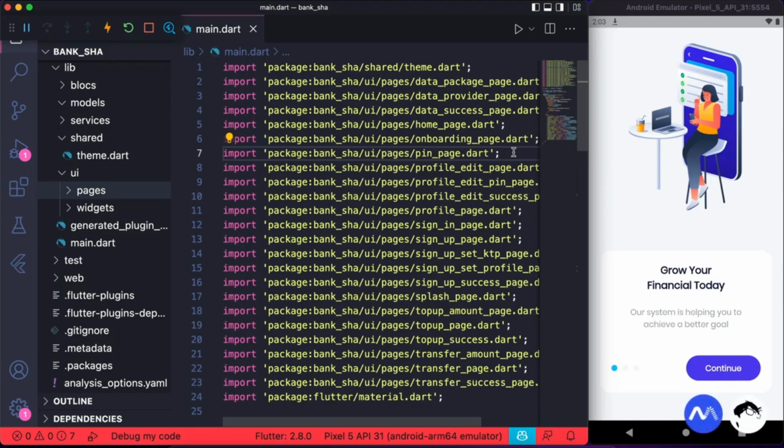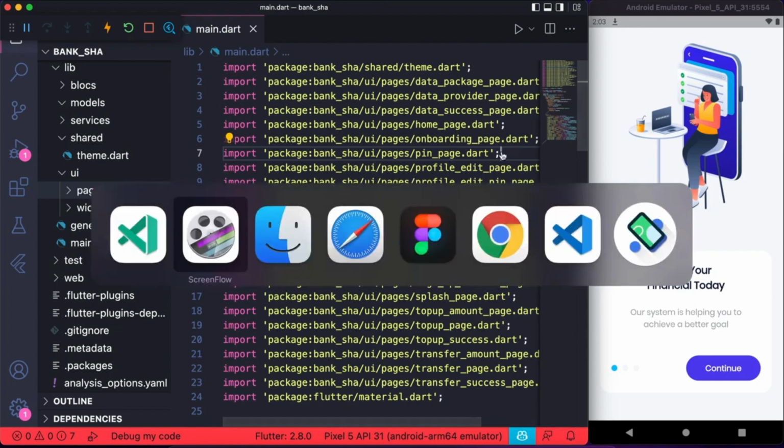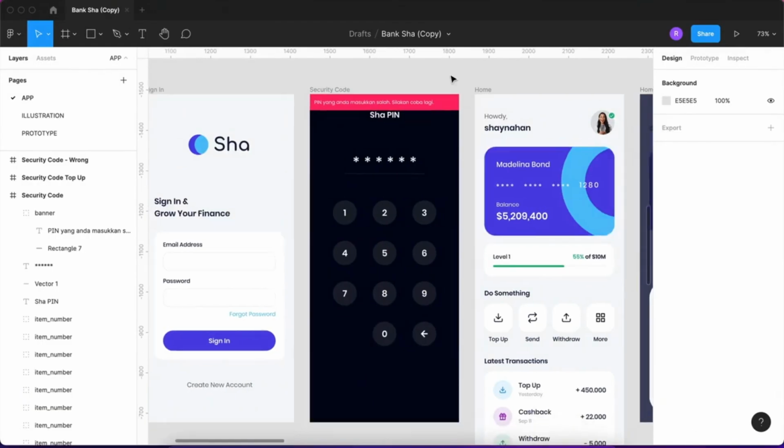Okay guys, this is my project in Flutter. We have finished placing the UI from the Figma design into code using the Flutter SDK. Now before we continue to the API, here we will finish the PIN phase.